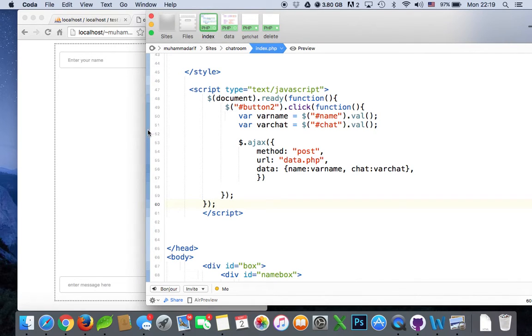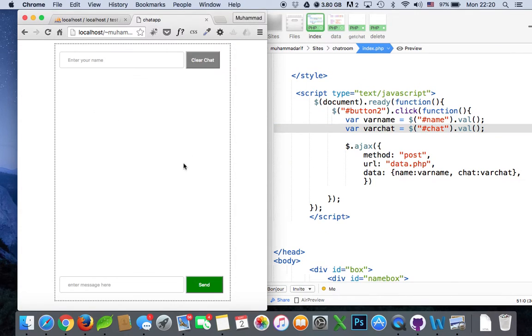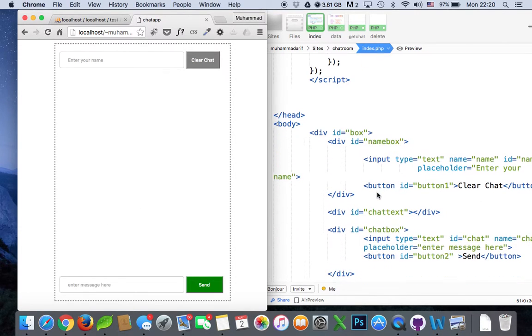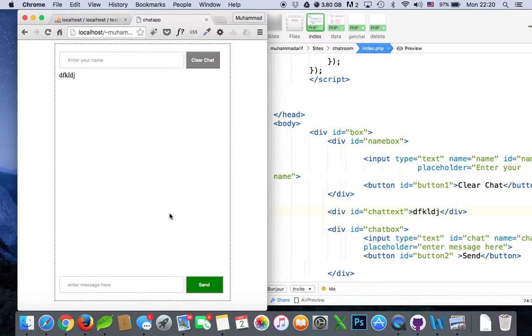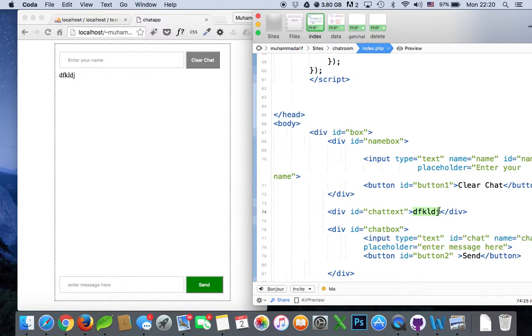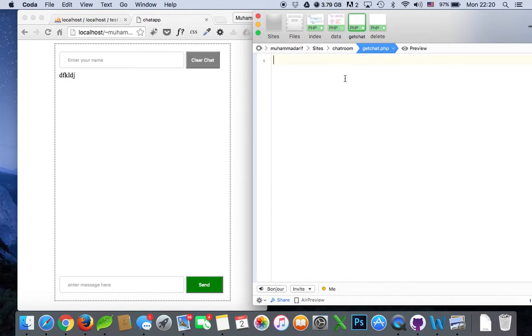In this video we'll be getting data out of the database and displaying it in our chat box, in this area, which is the chat text area div, which is empty. It is around here. I've made two files for getting the data and then deleting the data from the table. So we'll be doing the get chat first.